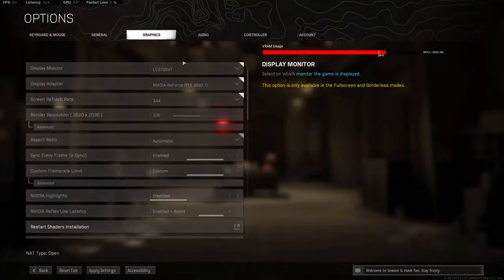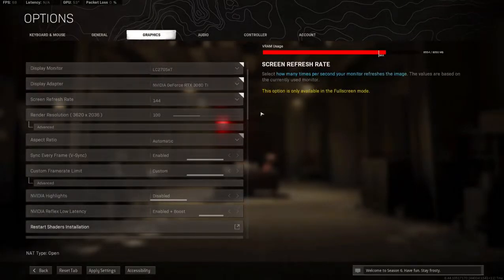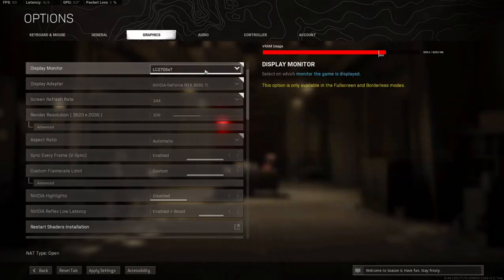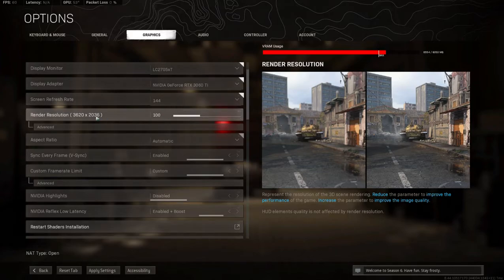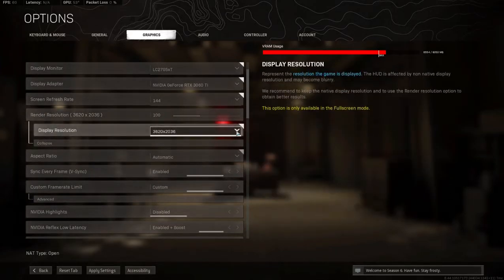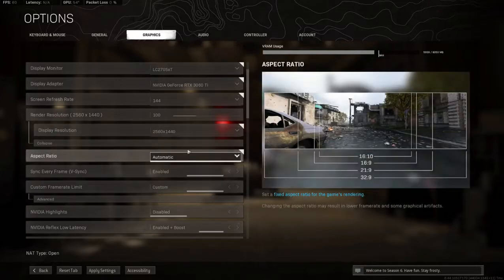Okay, take 482. So, just wanted to show you here, I'm on my monitor, 3060 Ti, 144 refresh rate. For some reason it's trying to do 4K, which is an option.